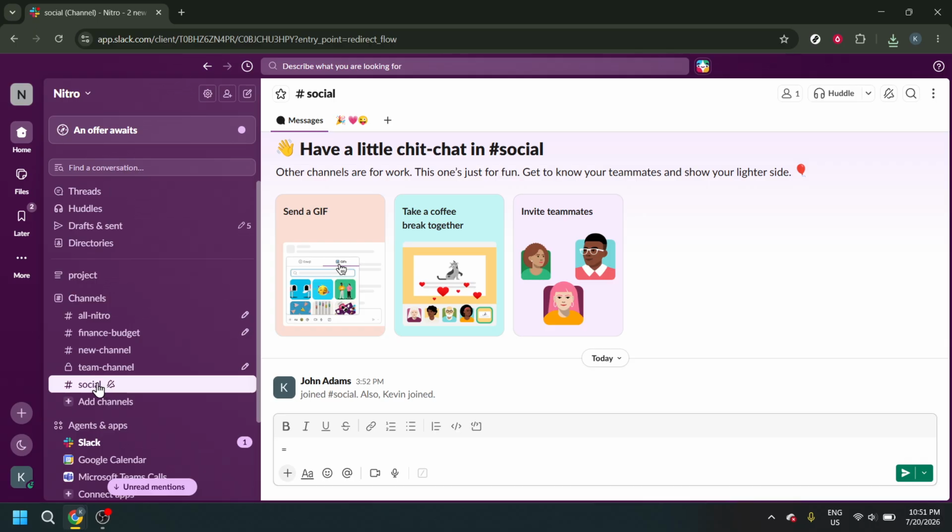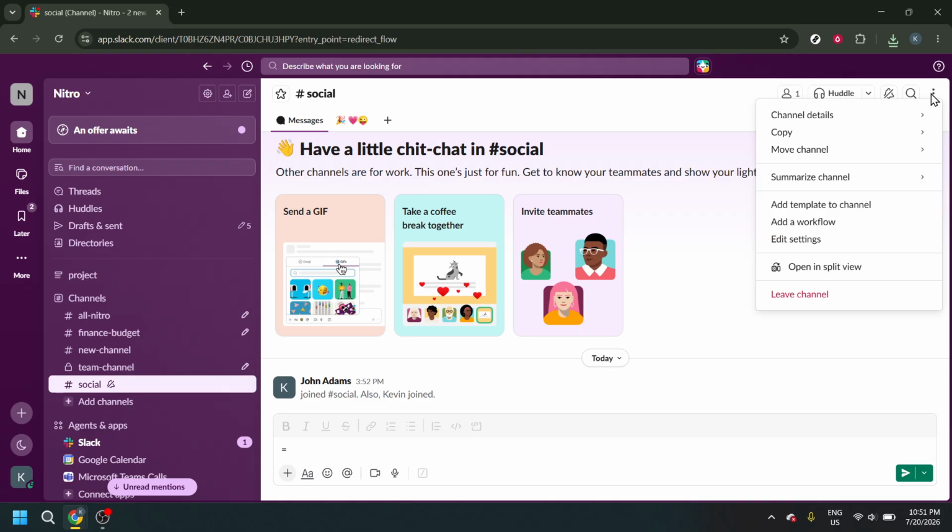Once the channel is open, look for the option labeled Copy. This will usually appear in the channel's top area or within the available channel options, depending on the version of Slack you're using. Go ahead and click on Copy. This opens the sharing related options for that channel and gets you one step closer to grabbing the exact link you need. After that, click on Copy Link.